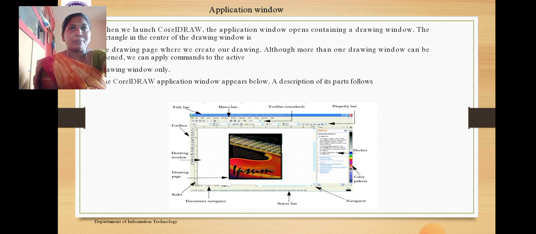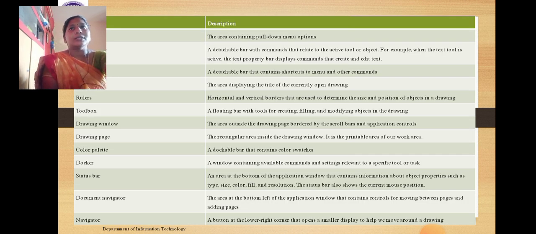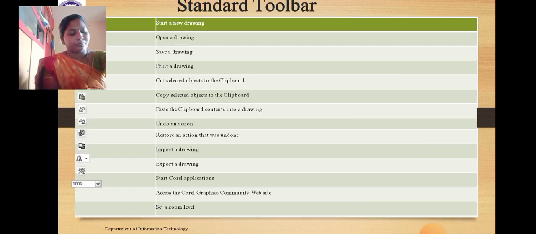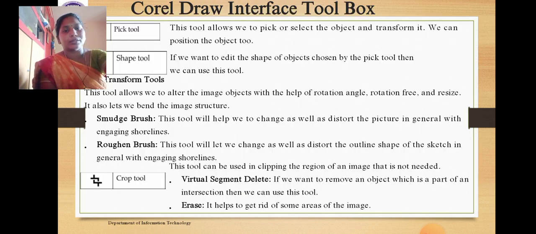It has a menu bar, title bar, toolbar, drawing window, drawing page, ruler, document navigator, status bar, navigator, color palette, toolbox, property bar and standard toolbars. This is a description of the toolbars we use in CorelDRAW. This is the standard toolbar, and these are the icons and tools we use here.